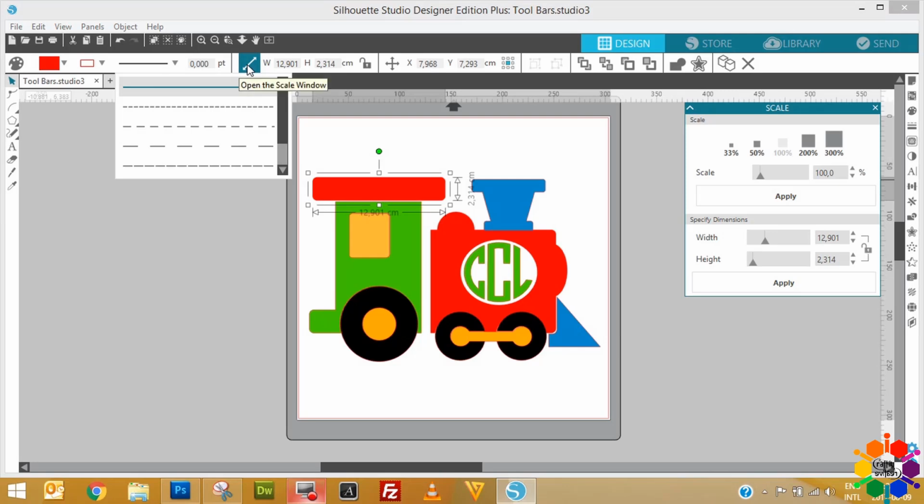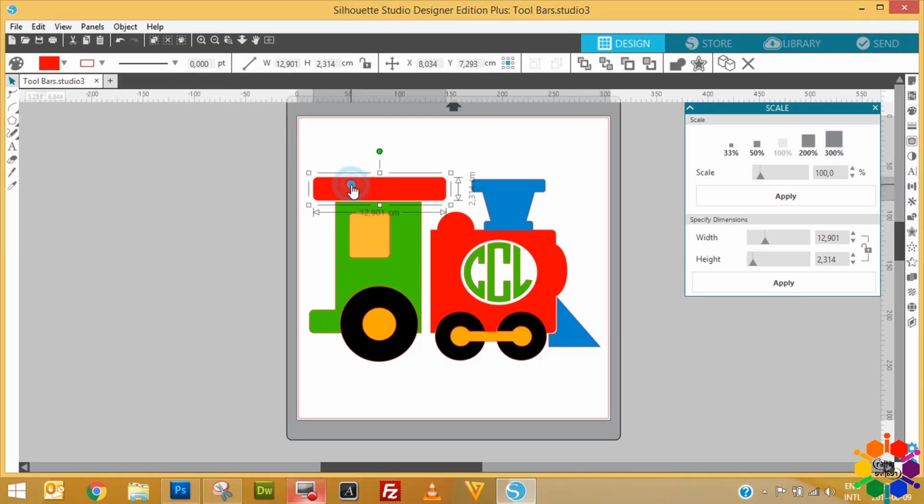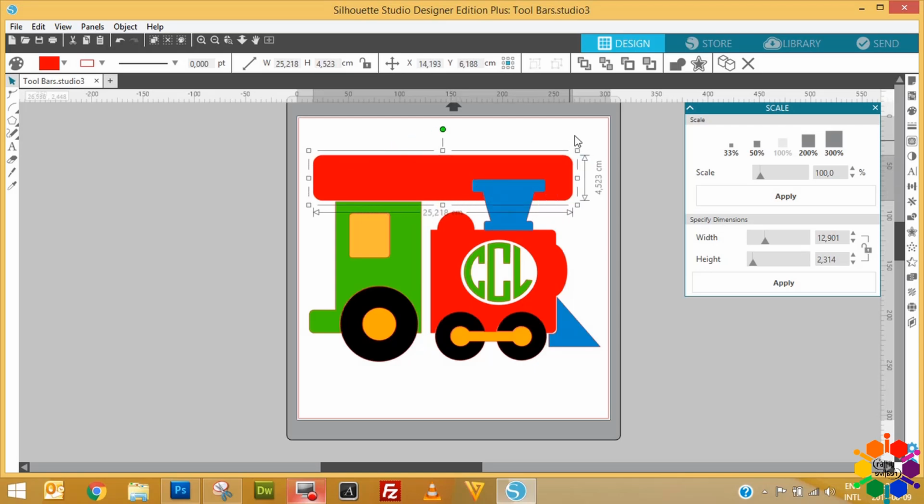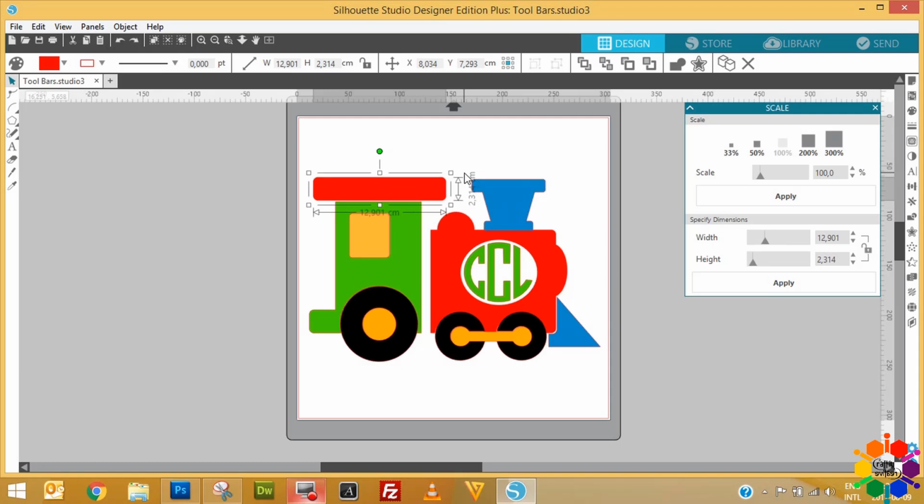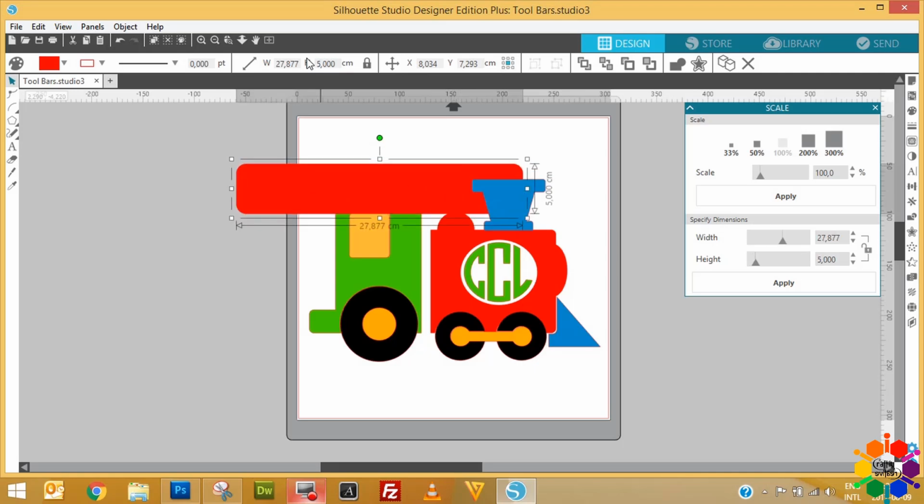Then we get to the scale tool. The scale tool gives you the option to make your object bigger or smaller. You have the option to enter the width and the height yourself. You can also click the lock key to lock in your ratio so that if you type in, for instance, 5 centimeters there, the ratio stays in proportion.